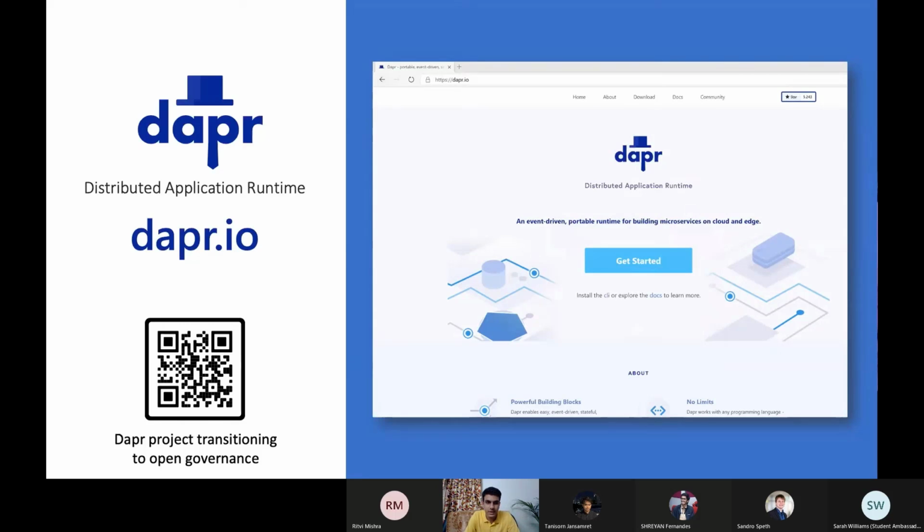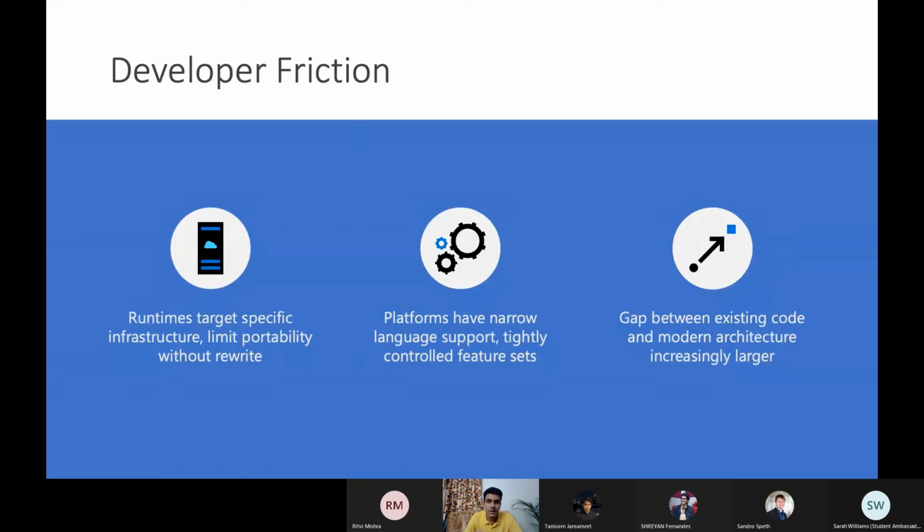And moreover, you'll notice that there are QR codes on each of the slides. So if you scan those QR codes later on, you may have some additional information like some articles or blogs about what these things are. So keep an eye out for that. So I'll just move ahead.